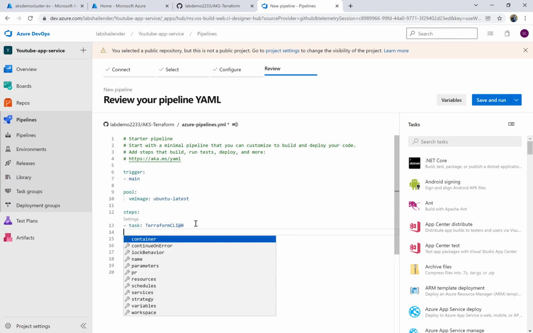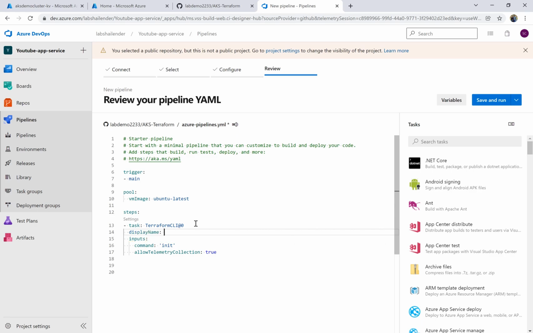I'll provide the display name as Terraform init. It's a good idea to provide the display name because whenever you run the pipeline, otherwise Terraform CLI will show in the steps. Now it will show the Terraform init step is performing right now.